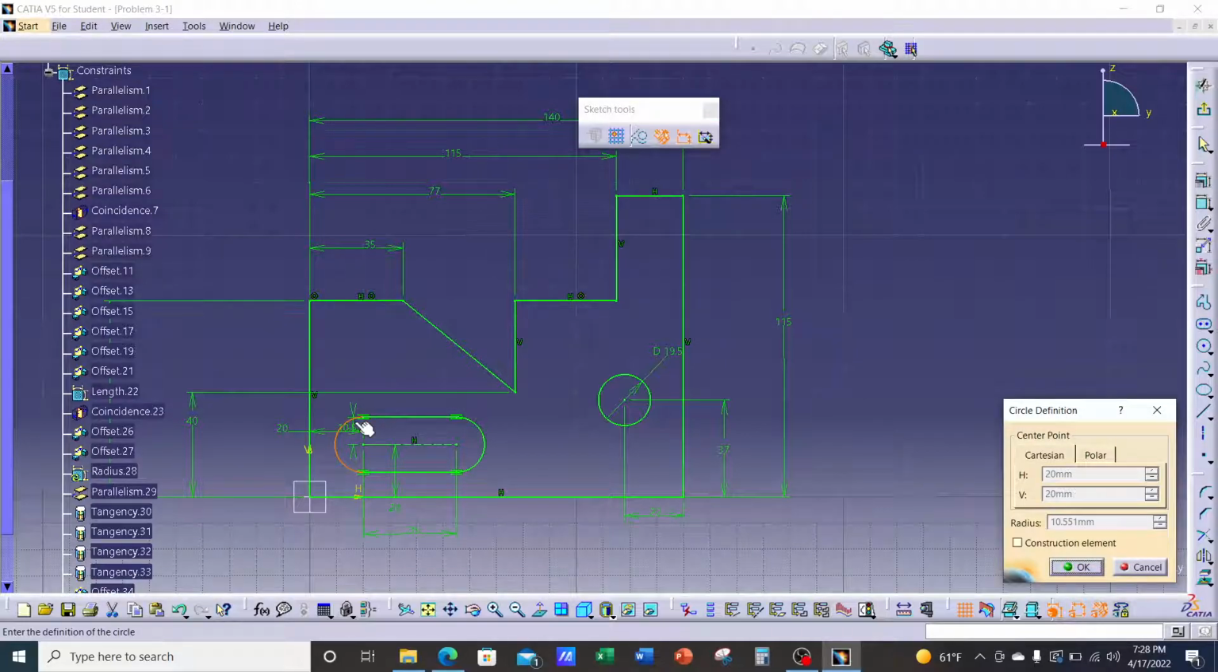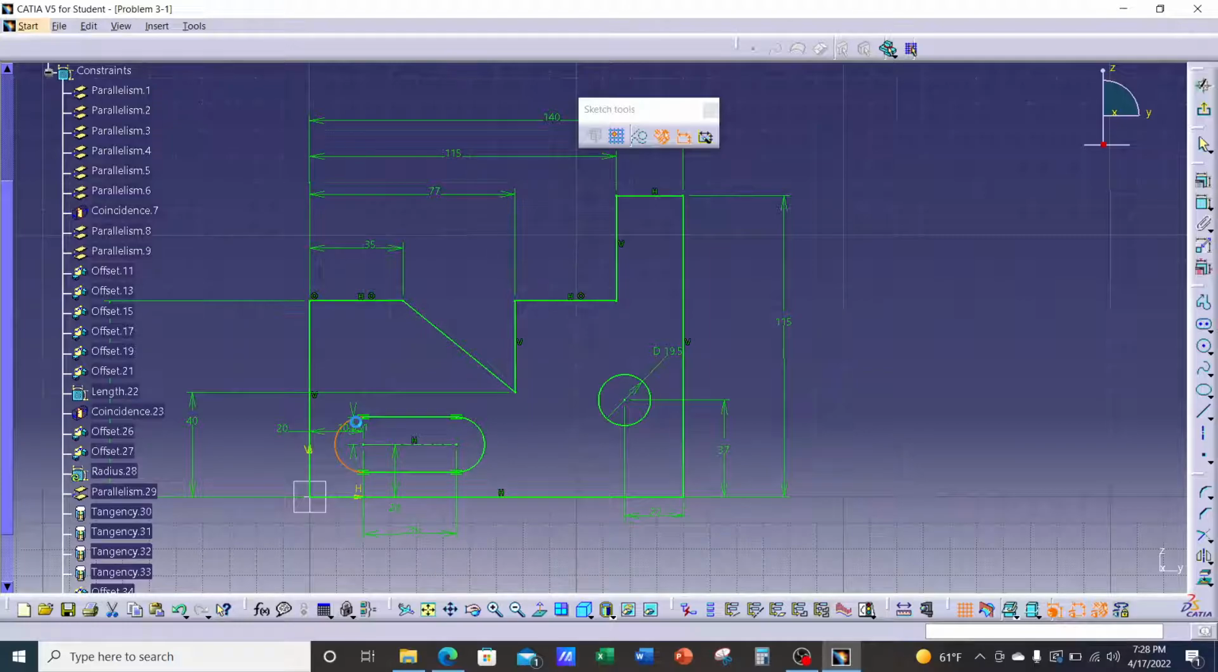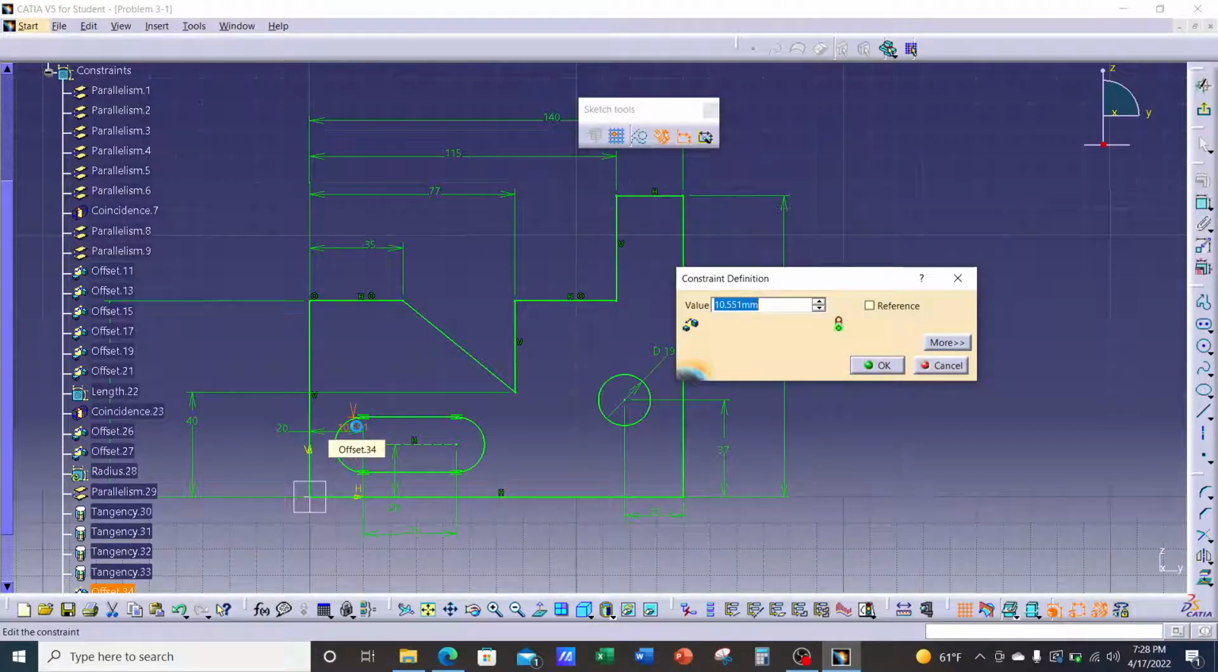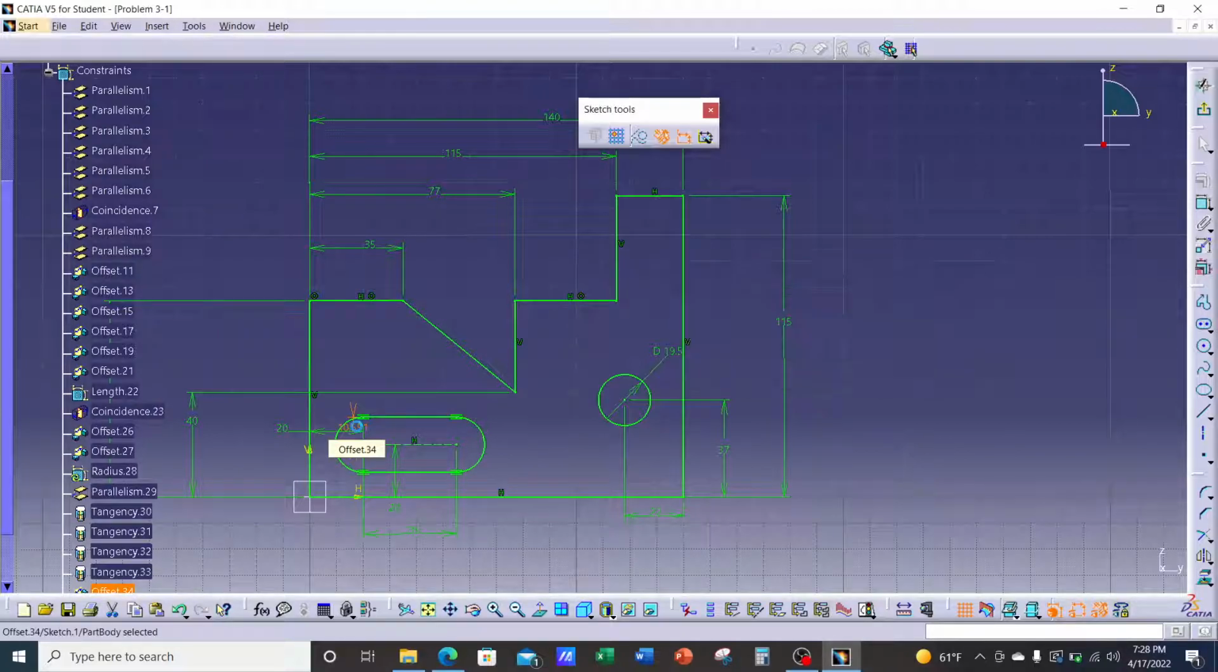Oh, looks like I misclicked. Let me hit escape. Hit escape on the keyboard. I meant to click on this 10 point, this offset. So that's going to be 7.5. That offset actually represents our radius, and enter. And there it is, we're done.